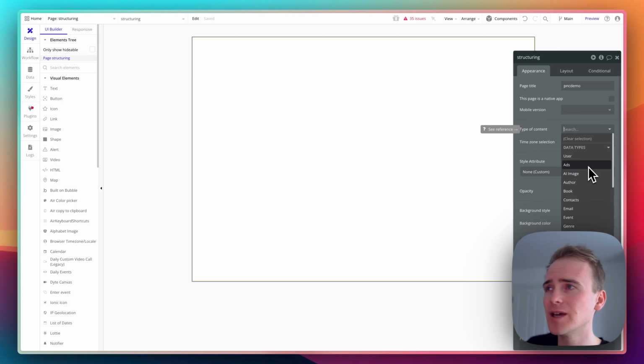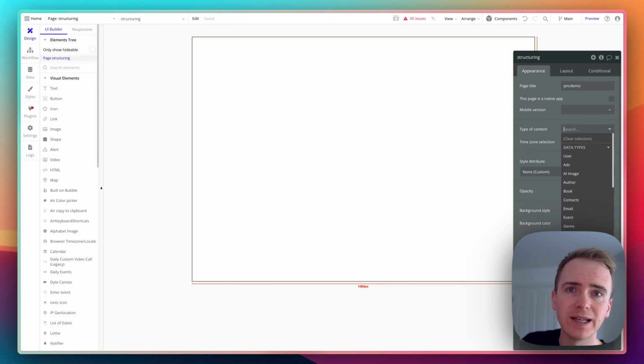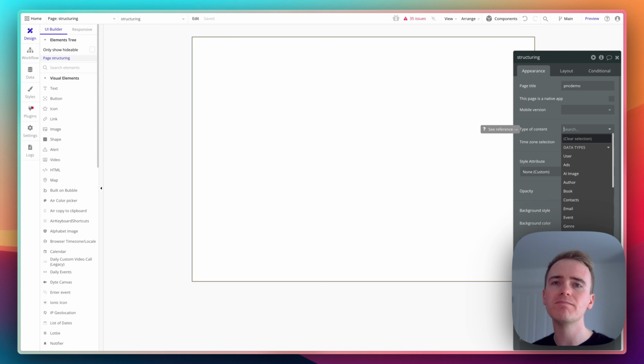Now, I've got a lot here because this is an app that I've used for many Bubble tutorial videos. But effectively, if this page is, say, a dashboard on my site, then I probably don't need to set a type of content, because a dashboard pulls in many different data types, and it's more of like a summary page. A dashboard could be thought of as a summary of lists shown on the page. We're not talking about a particular entry of a particular data type in the database.